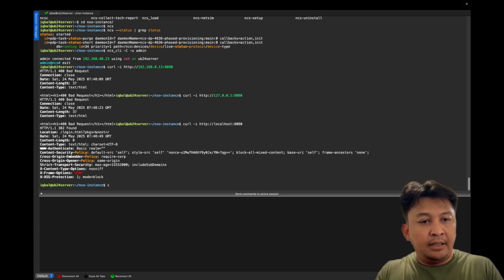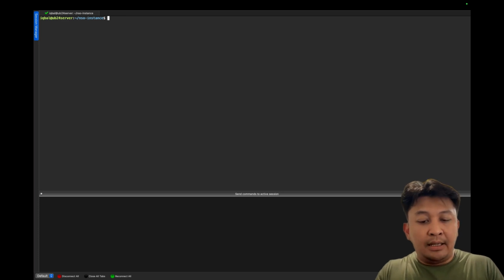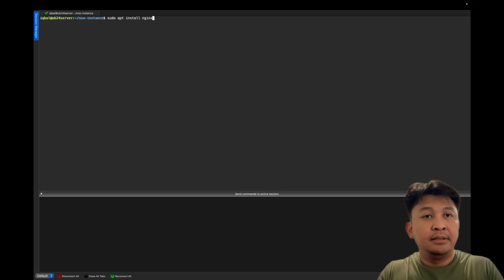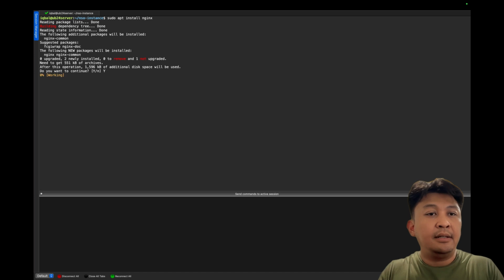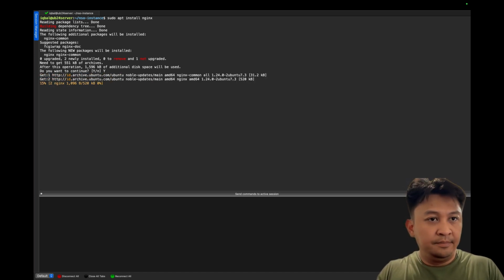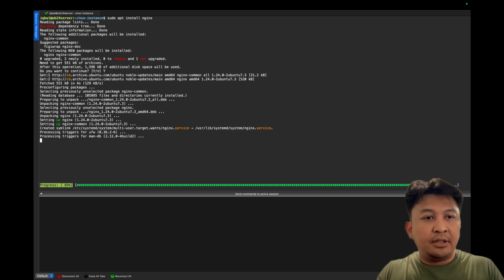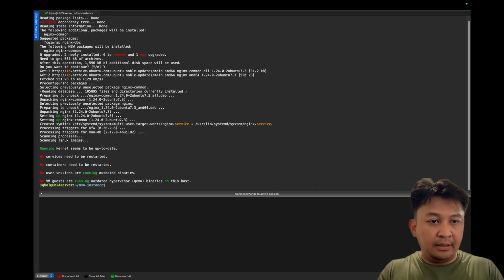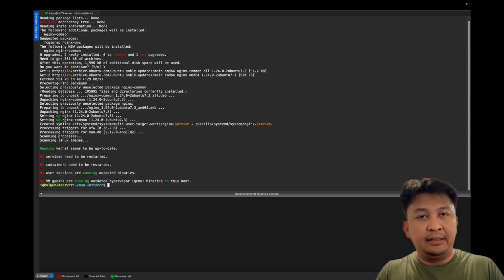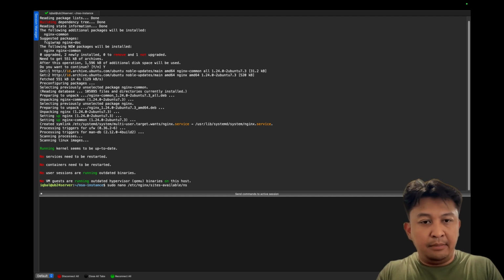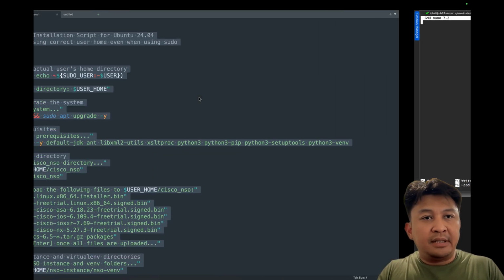Right. So I will just clear the screen. I am going to install NGINX with sudo apt install nginx. Okay, we'll install NGINX here. Once it's installed, then I will create a file named NSO inside the NGINX sites-available. So sudo nano /etc/nginx/sites-available/nso. I have prepared the script for it.